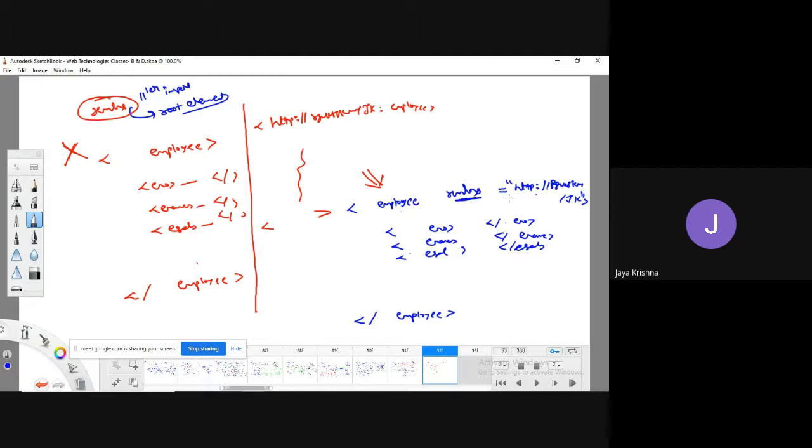So what does it mean? Instead of writing all this many times, I have used the import keyword, meaning I have used the attribute called the XMLNS attribute. Here what you have to do is give a short name to this package. Suppose for example, my short name is E.